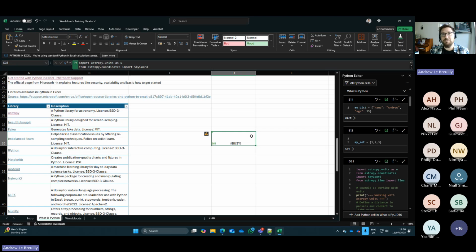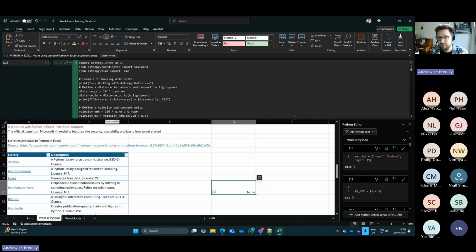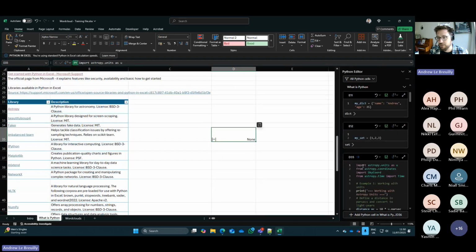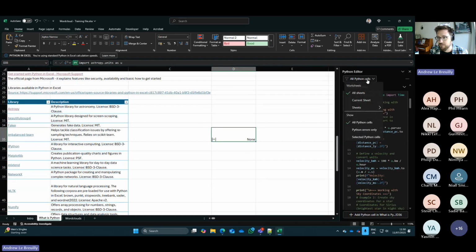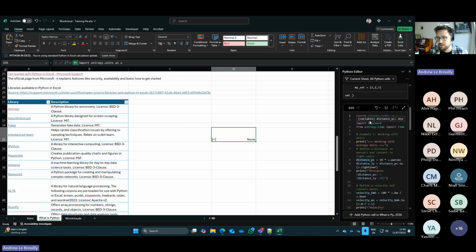For me, I'm very pragmatic. I like to see how these things work. Here it's come up with none because of the way this has worked. It's printing the answers. But if we look at the Python editor here, let's just fix this to the current sheet.